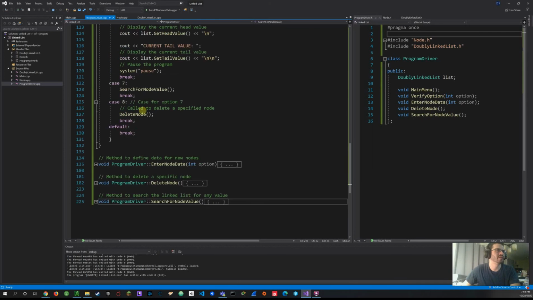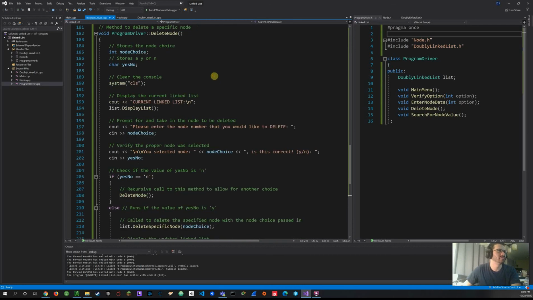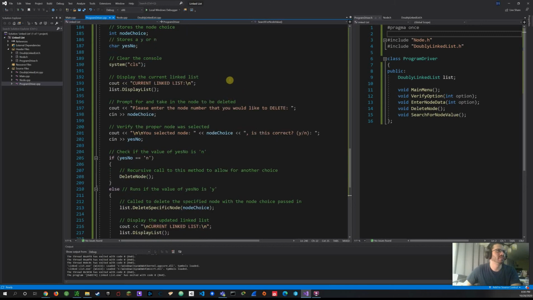And then for our case 8, we have delete node. We have an integer to store the node choice, a char which stores a y or an n for yes, no. Clear the screen, display current linked list, and it takes in the node number specified by the user.